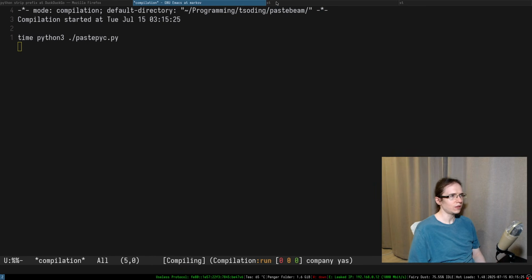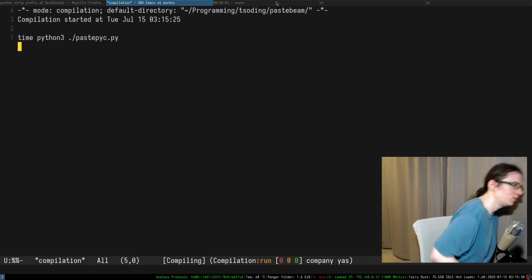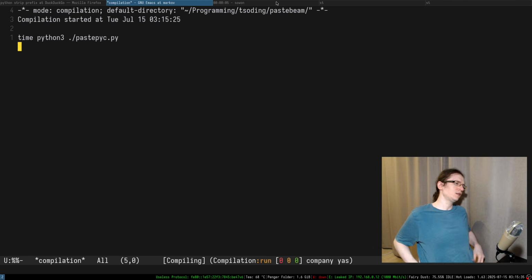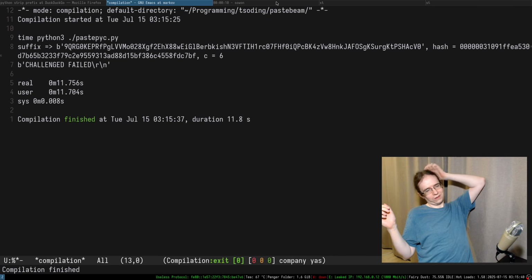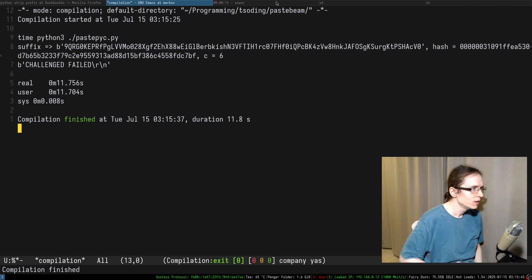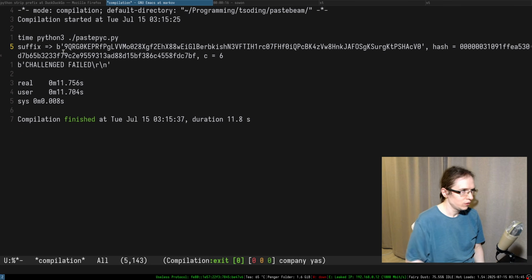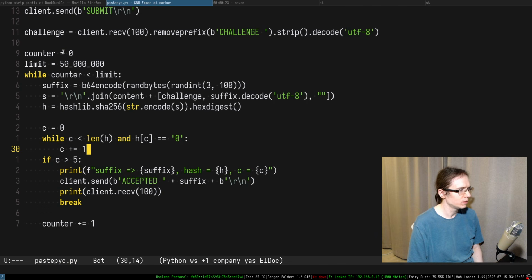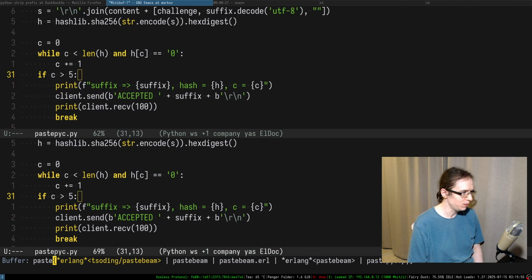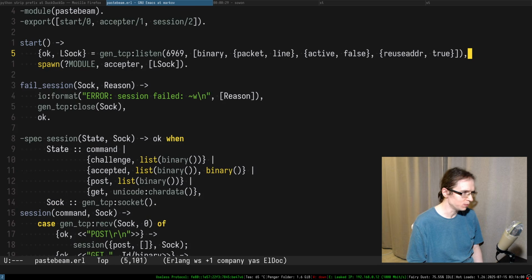So I'm gonna restart the timer. It's usually roughly 20 seconds, which is a good time, I think. Challenge failed. I wonder why though. So okay, this is the suffix we found. C4? No, it's not C4. It has to be 6. Okay, let's go back to pastebin.